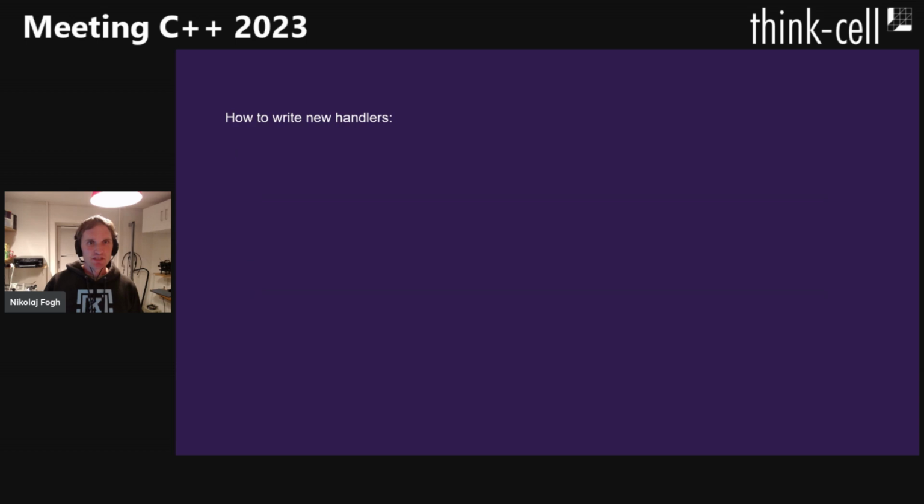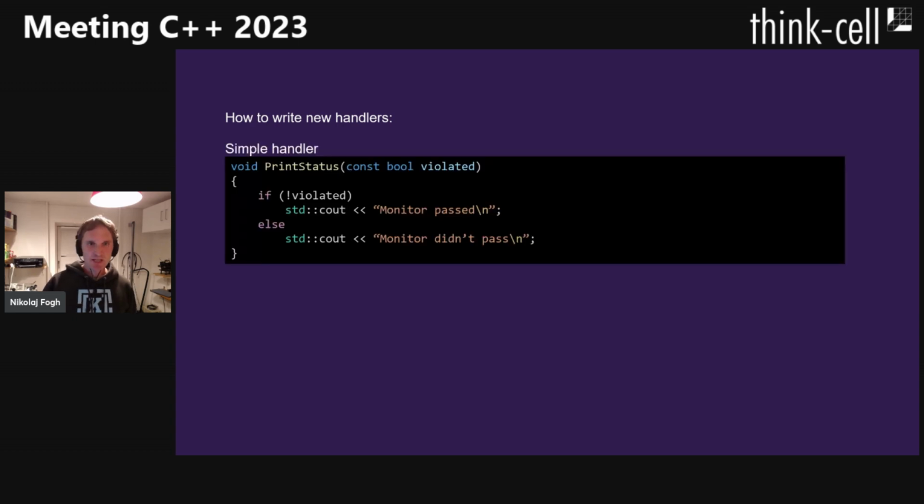So the next thing in the monitors is how can we write new handlers? And the handlers, they're even simpler, because a handler is just a function or any kind of callable that takes a Boolean parameter, whether or not the conditions that were checked have been violated. It doesn't return anything. So in this case, we check, is it violated or not? If it's not, then the monitor passed. Otherwise, the monitor didn't pass.